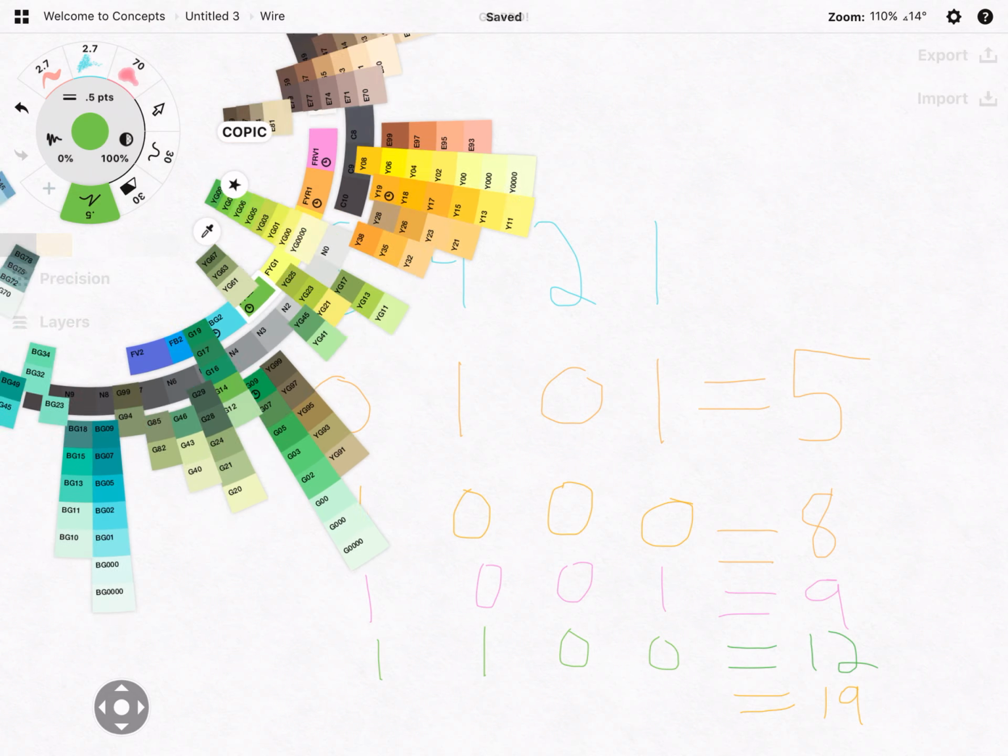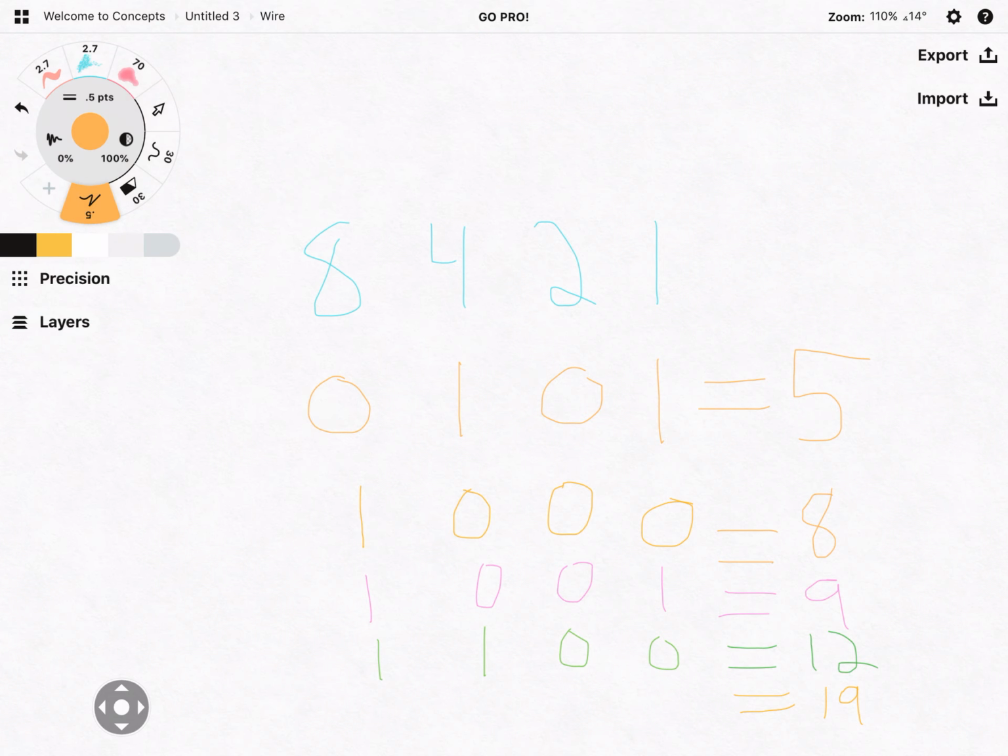So if I have 1, 8 and 1, 4 together, that's 12. Now let's go to 19. I think this one might be a little tricky. So 8 plus 4 is 12, plus 2, 13, 14, and one more, 15. Oh, shoot. Wait a second. 8 plus 4 is 12, 13, 14, 15. I can only go to 15.